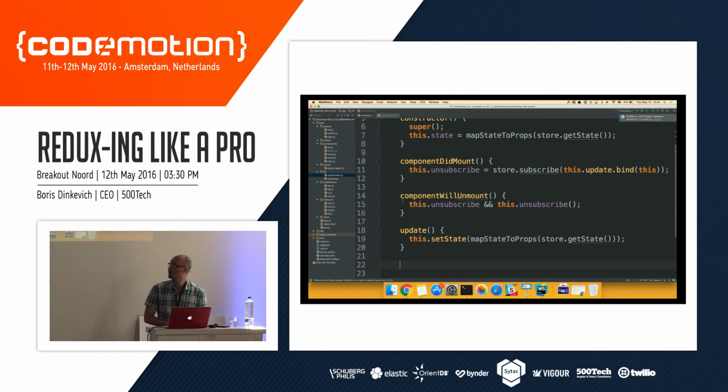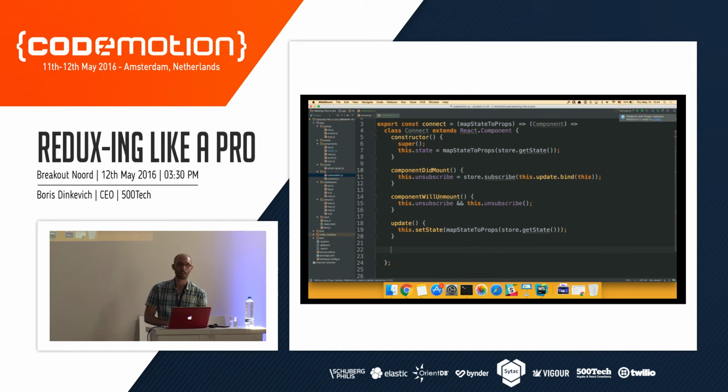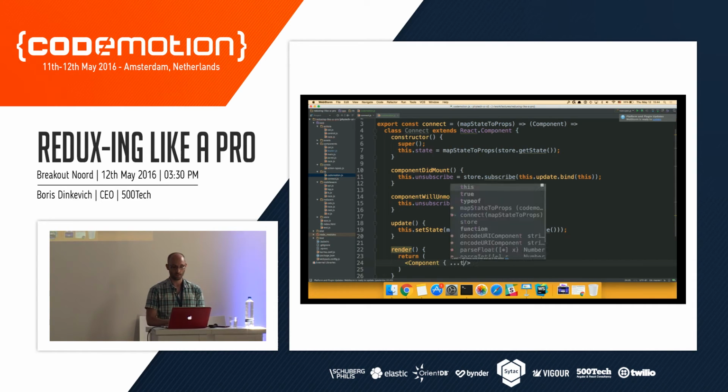I tried to make it bigger. Is it better? Okay. So the last thing we need to do is basically to render the component, right? And the component is here. That's the component we got as a parameter. So I'll just put it inside component. And I'm going to pass it this state.